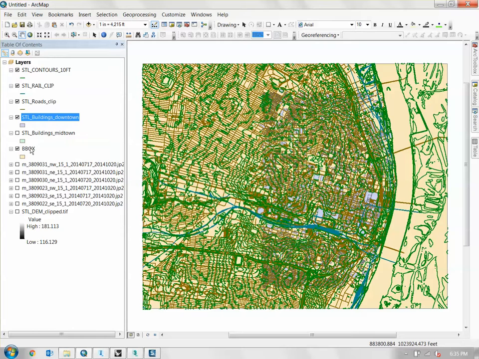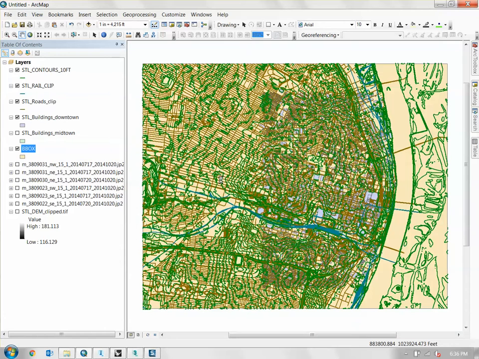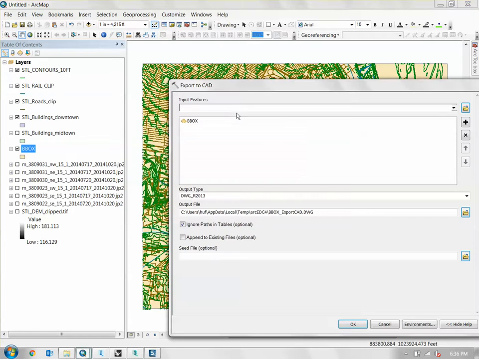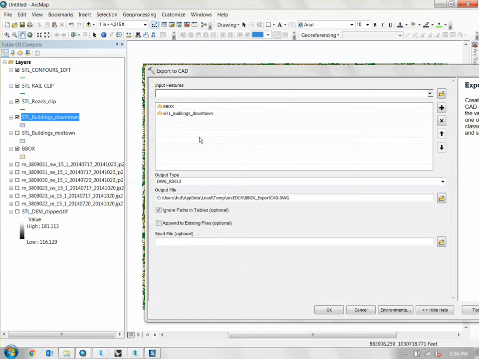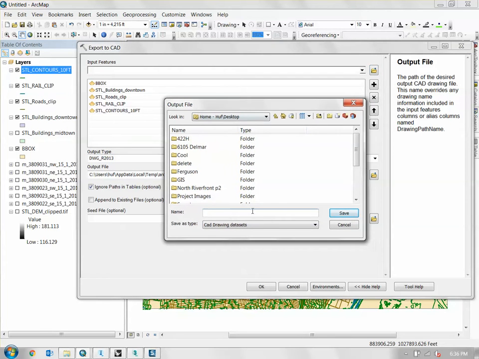I've shown you guys how to do this in the past, but all you do is right click on the layer you want to export, go to Data, Export to CAD. Then you can just drag extra layers that you want to export into your Export to CAD dialog. You can leave it as DWG 2013, and then go to output file. I'm going to save it on my desktop, and I'll call this one base map STL, whatever.